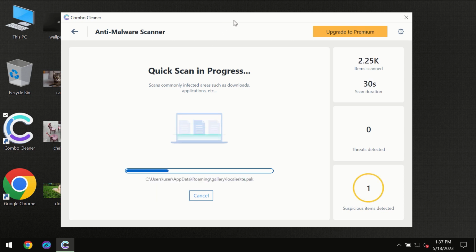Then the scanning itself will take place. The scanning duration depends on various factors. It may depend on how infected the computer is. It may depend on how many hard drives are being scanned at the same time. And it may depend on other factors too, of course.